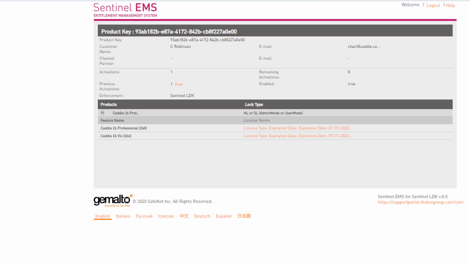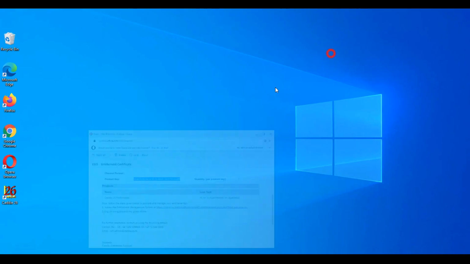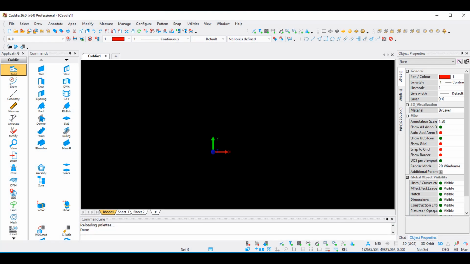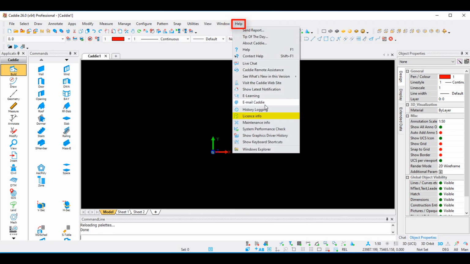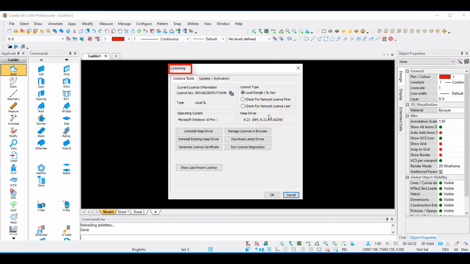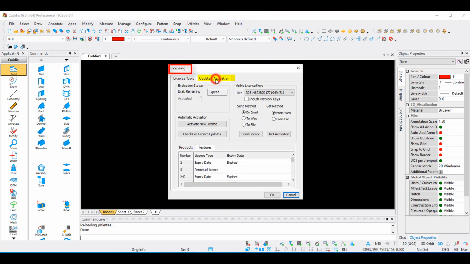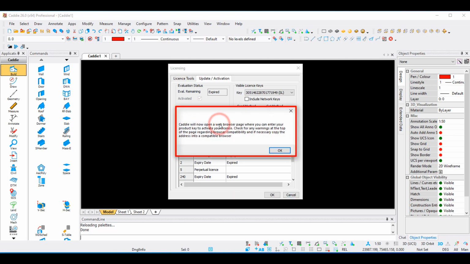Option number 2 will be that if you're in your Caddie itself, if I go and open my Caddie, it can be that one of the support guys maybe sent you the activation key. So then we go to help, and we go down to license info. In this dialog, on the right hand side top, you will see that there's an update activation tab, and then you'll see there's one that's called activate new license. So you left click on the activate new license.